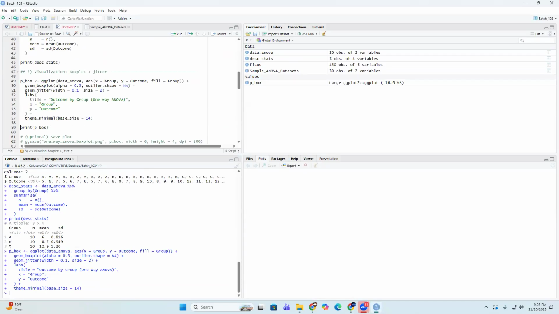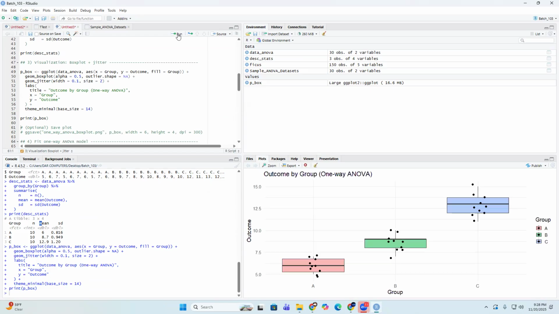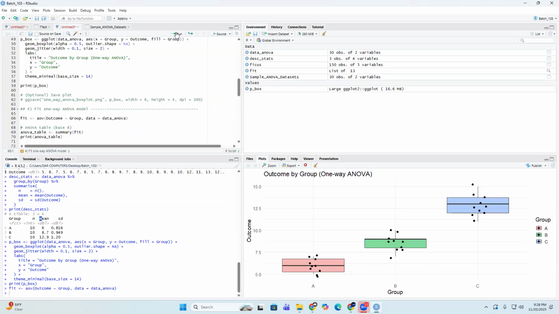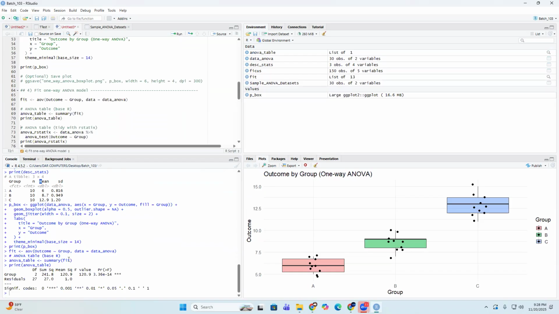Here is the mean value for A, B, C. There are three groups, with mean value and standard deviation. Here is the plot for outcome by group, one-way ANOVA. In the ANOVA table, the p-value is less than 0.005, showing 3 stars. It means our p-value is highly significant. The result is that there is a significant difference between A, B and C.